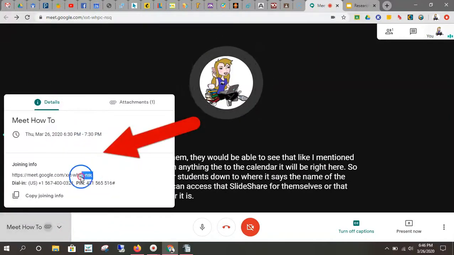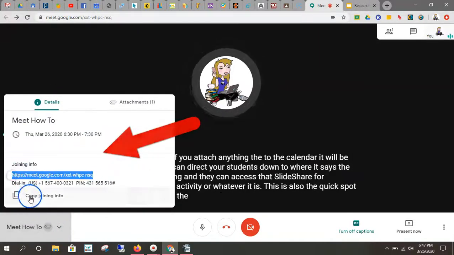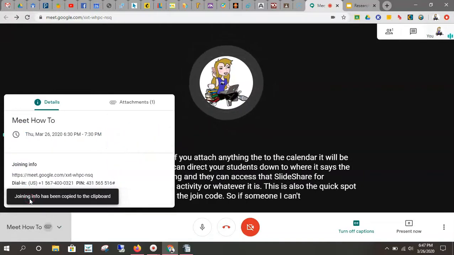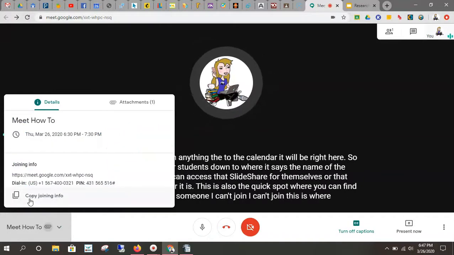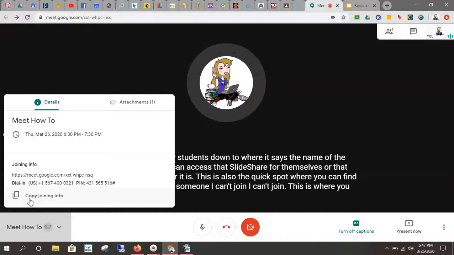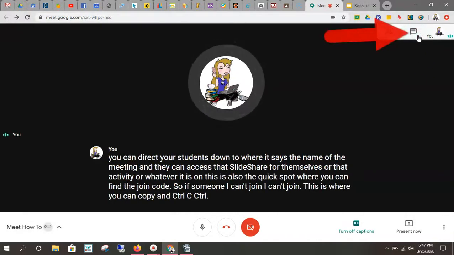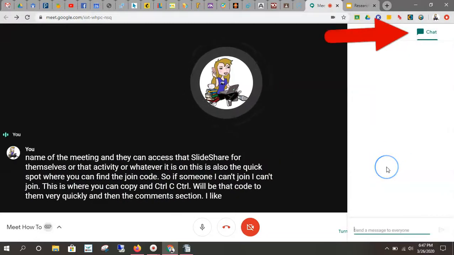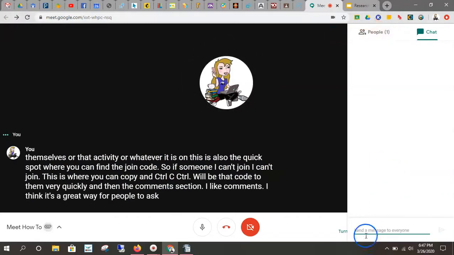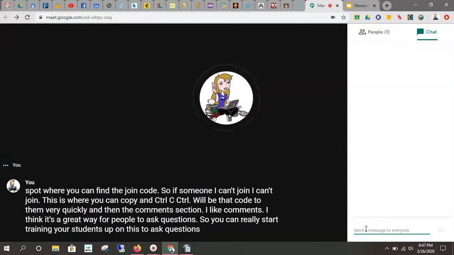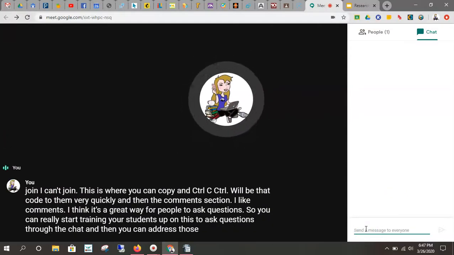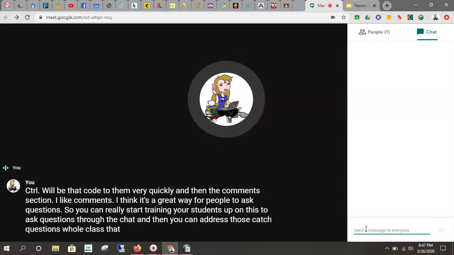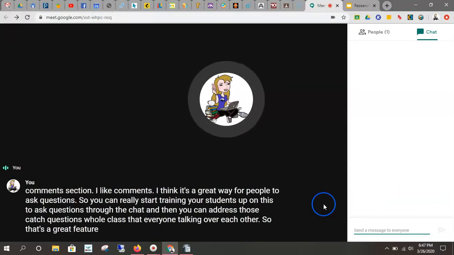This is also the quick spot where you can find the join code. So if someone says, I can't join, this is where you can copy and Control-C, Control-V that code to them very quickly. And then the comment section, I like comments. I think it's a great way for people to ask questions. So you can really start training your students up on this to ask questions through the chat, and then you can address those questions whole class without everyone talking over each other. So that's a great feature I think has a lot of potential.